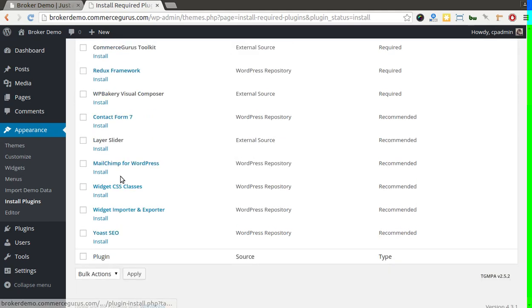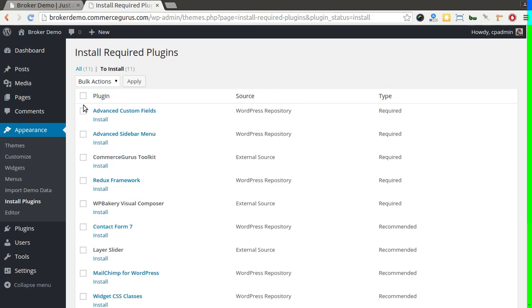There are some other plugins here which we recommend. They don't need to be used, but things like Layer Slider for sliders, MailChimp if you want to use a newsletter, and a few other widgets or plugins which you can install. So go ahead, click Bulk Actions, hit Install, and hit Apply. You see this only takes a moment or two.